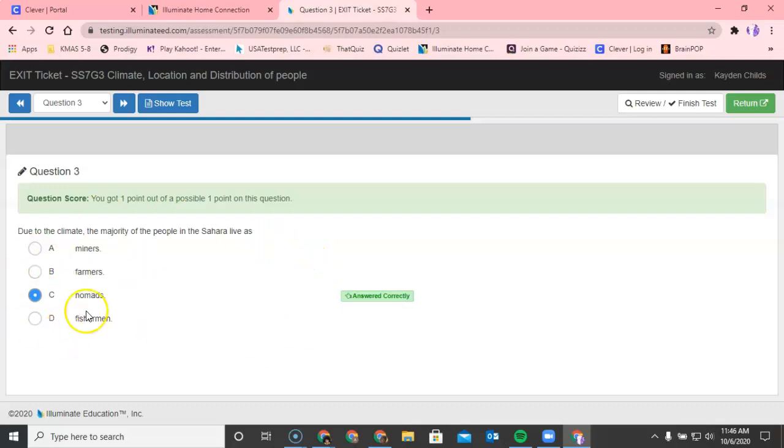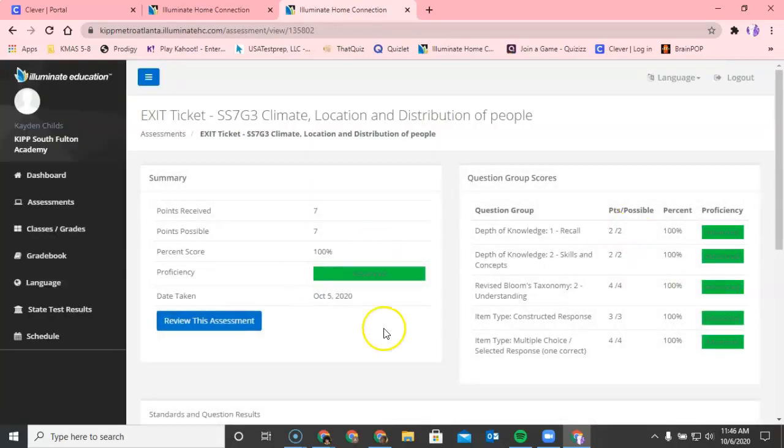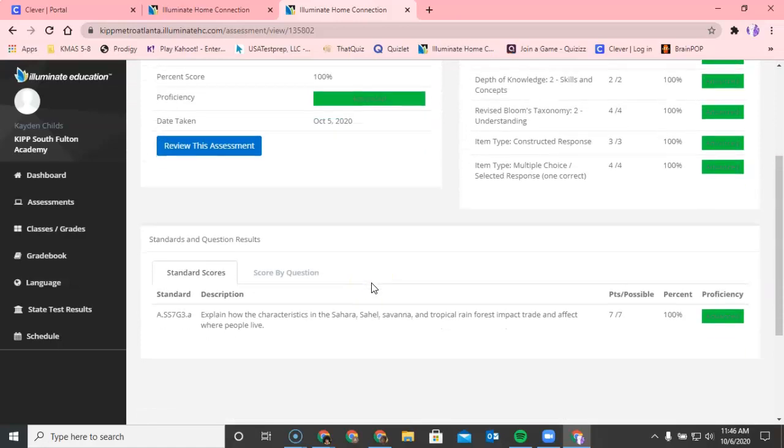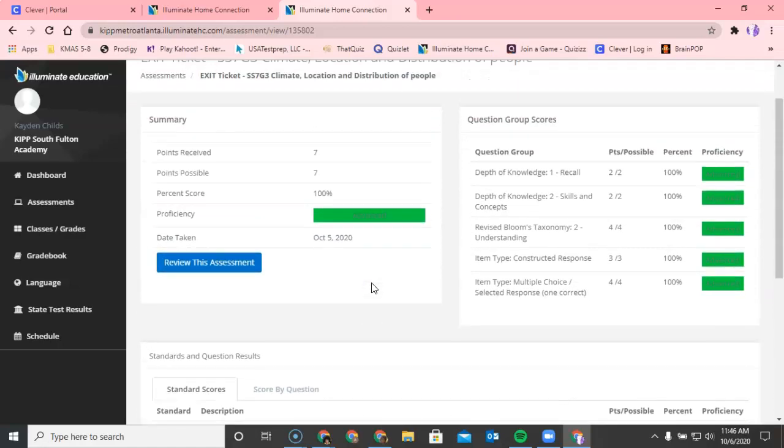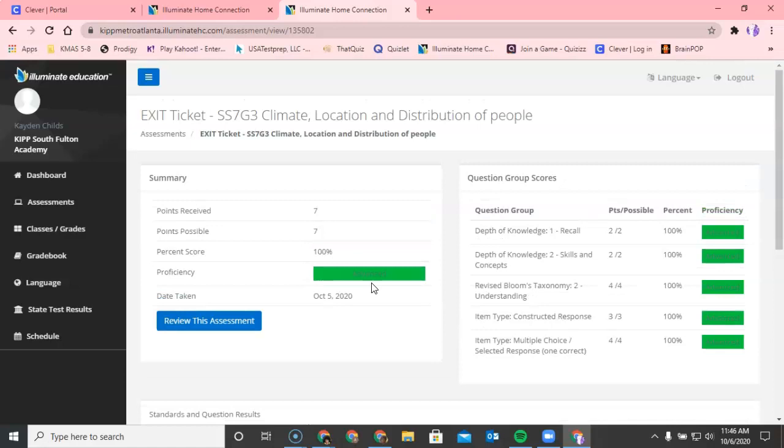Now, if she got this wrong, it would say answer incorrectly. It most likely will not show her the correct answer, but it'll let her know which answer she chose so she can decipher which one is the correct one. Hit return, and it will just take you back to a breakdown of this particular assessment.